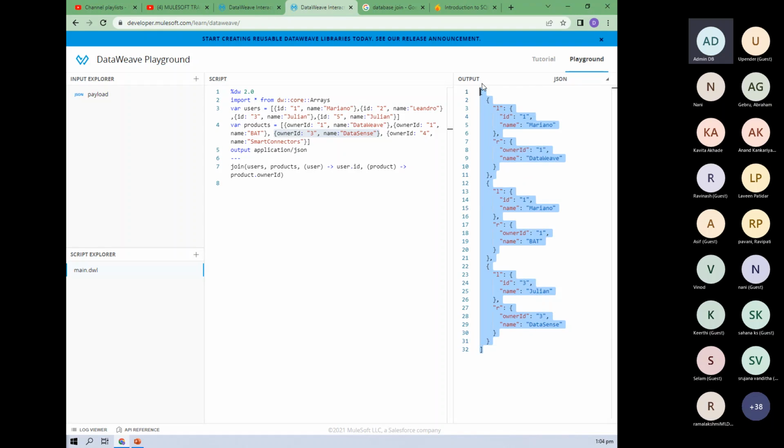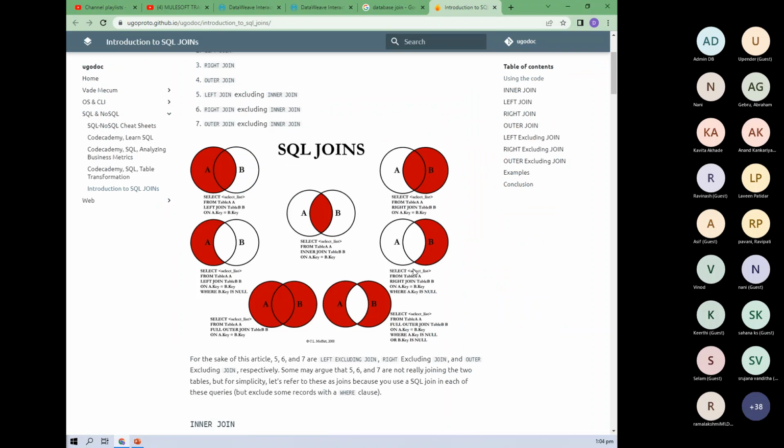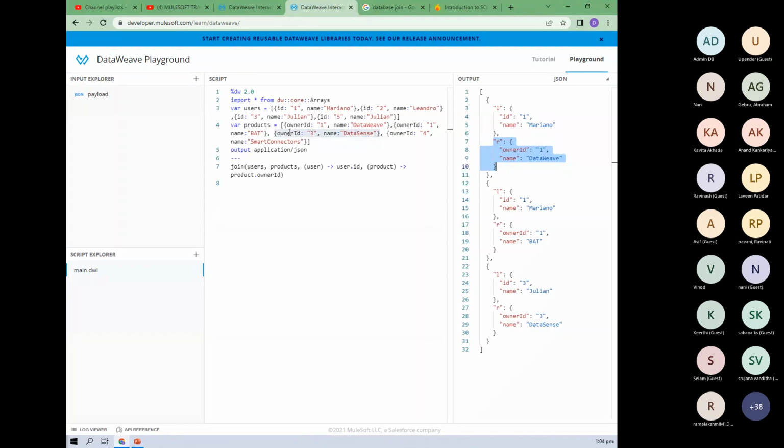In case of full join, you can see it's taking all the elements from left and all the elements from right. Go to this diagram. This is full join, all the elements from left and all the elements from right. Now let's come to left join.